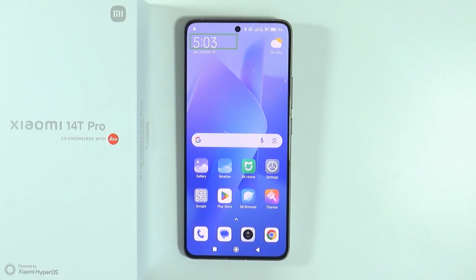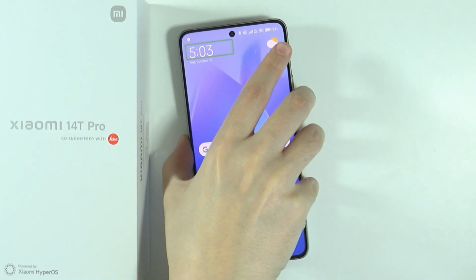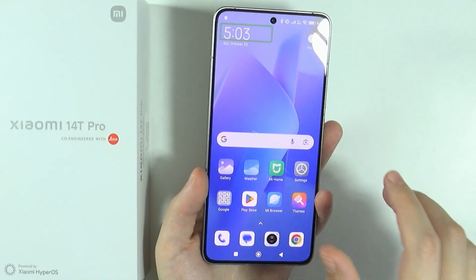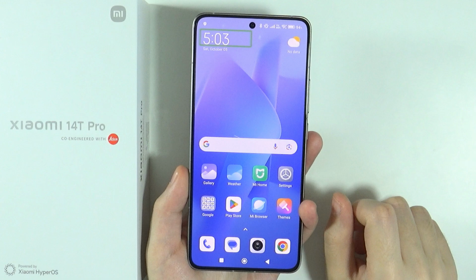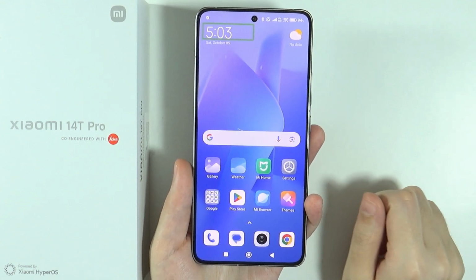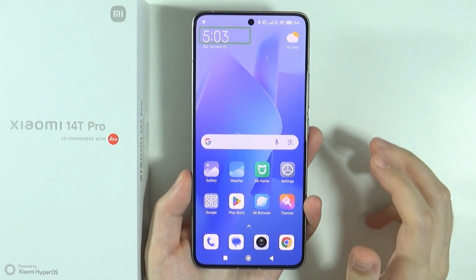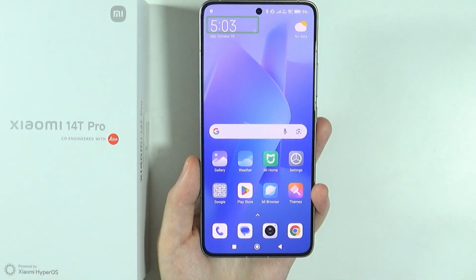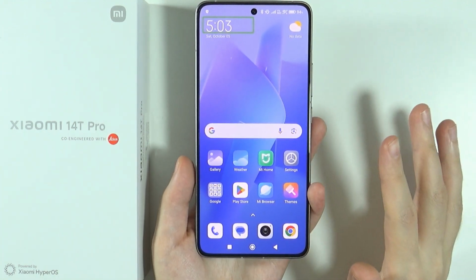Hello, in this video I'm gonna show you how to turn off Talkback on Xiaomi 14T and 14T Pro. So in order to do that, what we need to do is of course access the Talkback settings. Now once the Talkback is enabled, the navigation is quite tricky, so I'm gonna show you step by step how to actually do that. So first we want to open the settings.